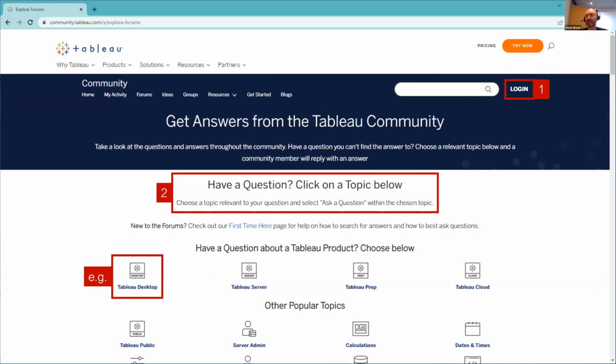If you haven't registered already, clicking that link will take you to a login box where you can create an account as well. And when you do log in, if you've already got a login to, say, the customer portal, you can probably use that one and you'll find that works. If not, create yourself a login. Tableau then recommend that if you've got a question, you start by clicking on one of the topics below. Choosing a relevant topic puts your question into that topic area, if you like. For me, the easiest thing there is to pick from one of the products that's immediately below. So you can see I've put a red box around Tableau Desktop if your question was about Tableau Desktop.